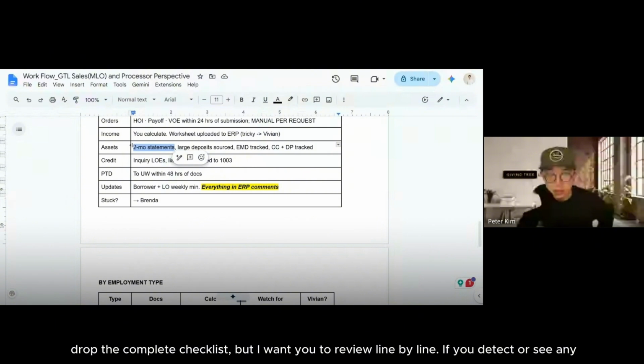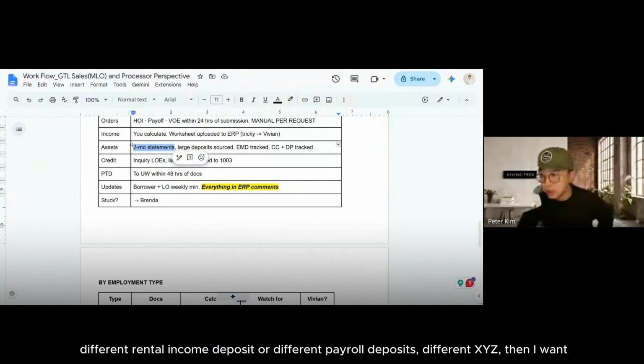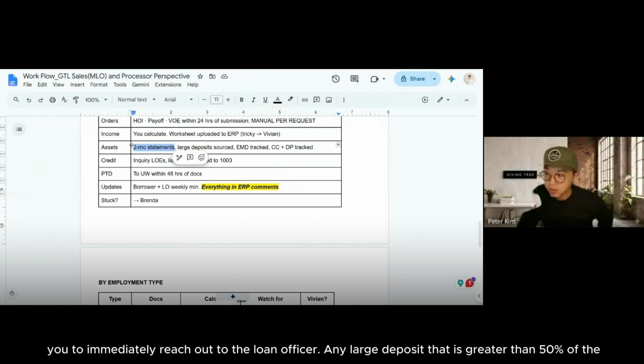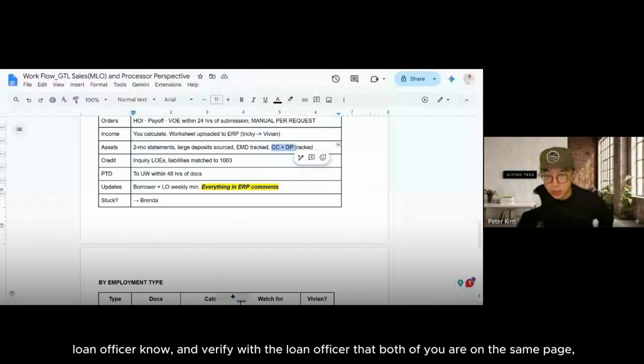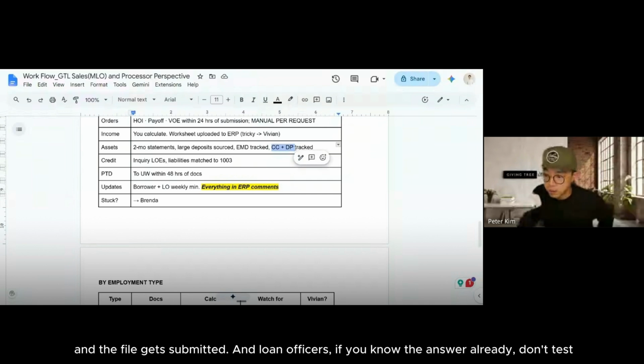If you detect or see any different rental income deposit or different payroll deposits, then I want you to immediately reach out to the loan officer. Any large deposit that is greater than 50% of the income, any EMD that was deposited, any closing costs or down payment, you track it, let the loan officer know, and verify with the loan officer that both of you are on the same page, and the file gets submitted.